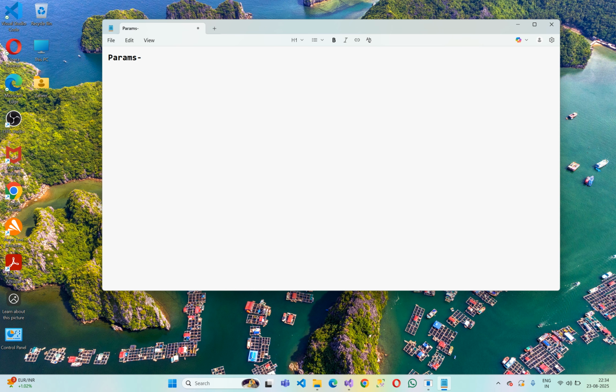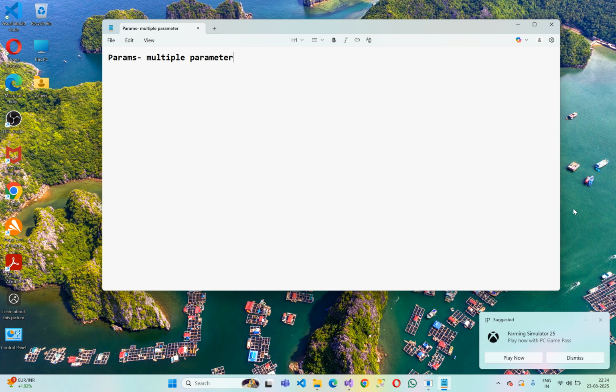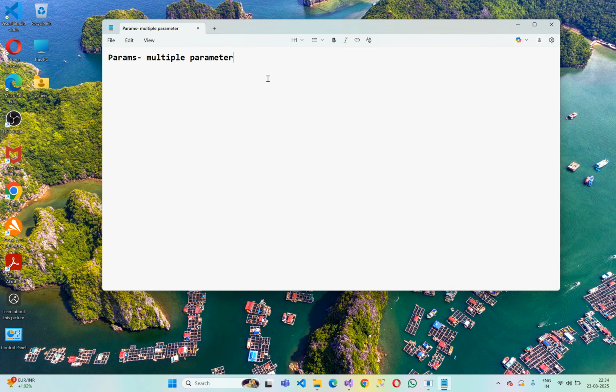Params, as the name you can understand, params means multiple parameters. Params, that is plural. Okay, so we can say multiple parameters. And where can we use it? First, we will see the key points of params.